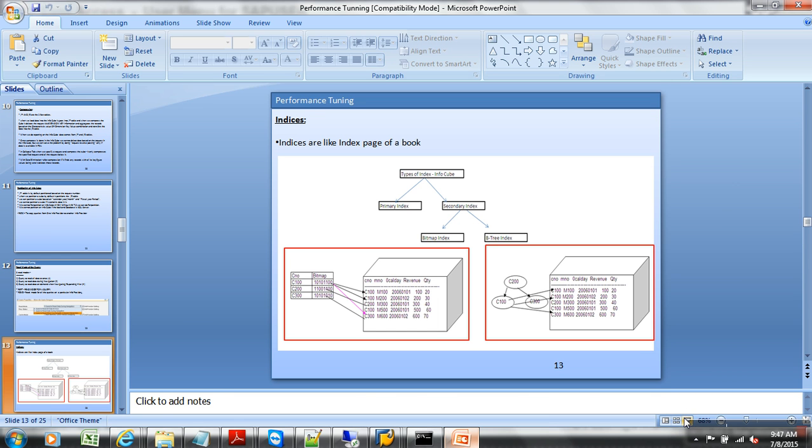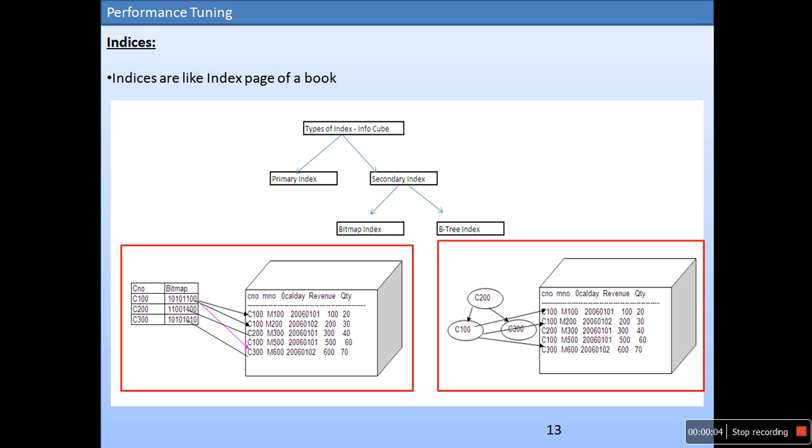Next topic, indexes. Every cube you create, or ODS, will have a primary index. The primary index is a primary key. Apart from the primary index, if you build secondary indexes, it can improve your query performance. A general index is like the index page of a book. Obviously, it helps you find the corresponding page.